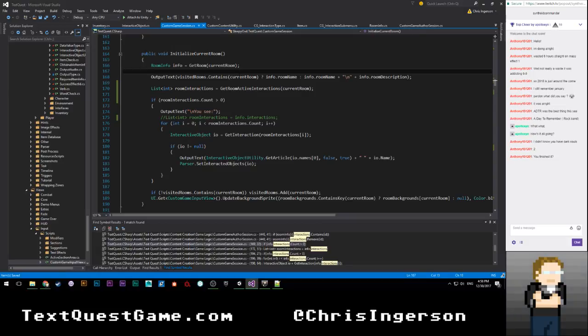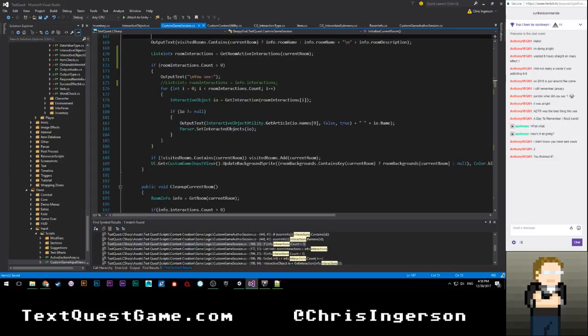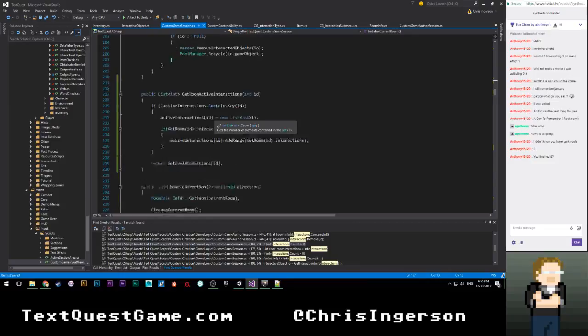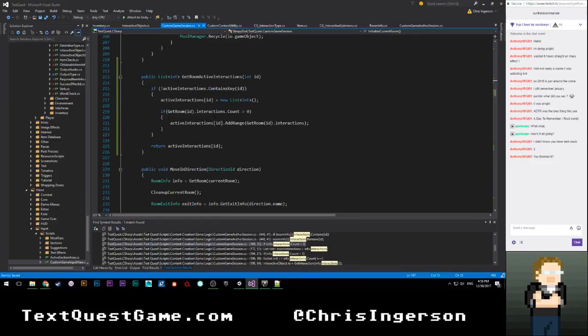is in a room. But now we need to assign our event listeners for when you pick up an object and when you drop an object, so that they get added or removed from the room's list of active interactions. God, it's like 10,000 steps to do custom game stuff. So initialize current room, clean up current room, get active interactions.